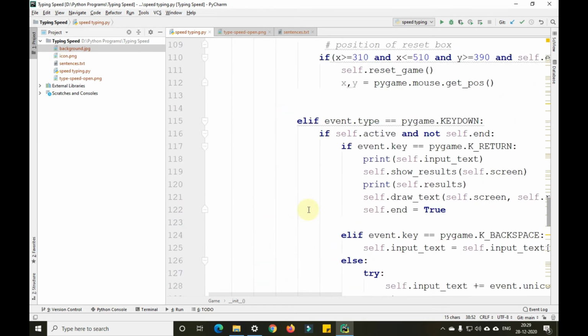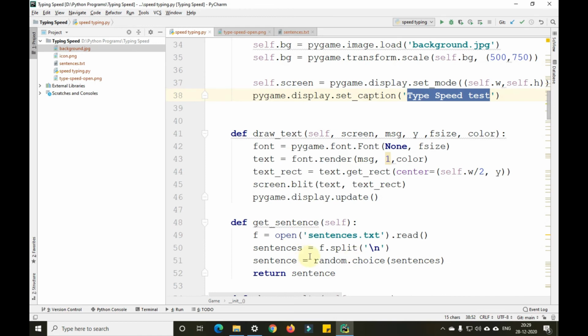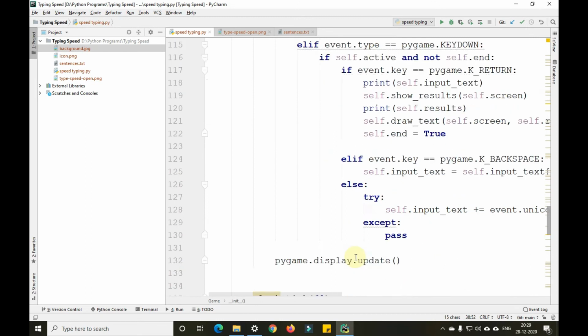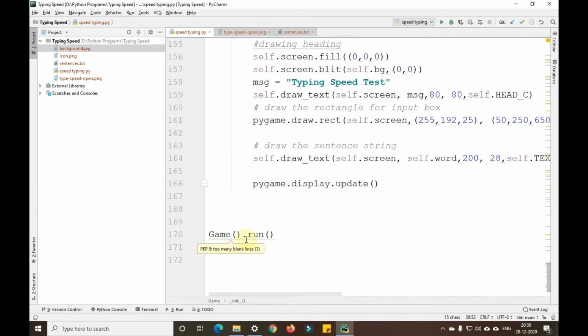So how do we get a random sentence? You can see we are getting the sentences here, but which sentence we select is random. With the help of this get sentence function, we are able to get a random sentence here. After that, we are filling the screen with completely black color. Then we are showing the message as typing speed test, and we are drawing some text with the help of the Pygame module there. After that, we are running that particular module.